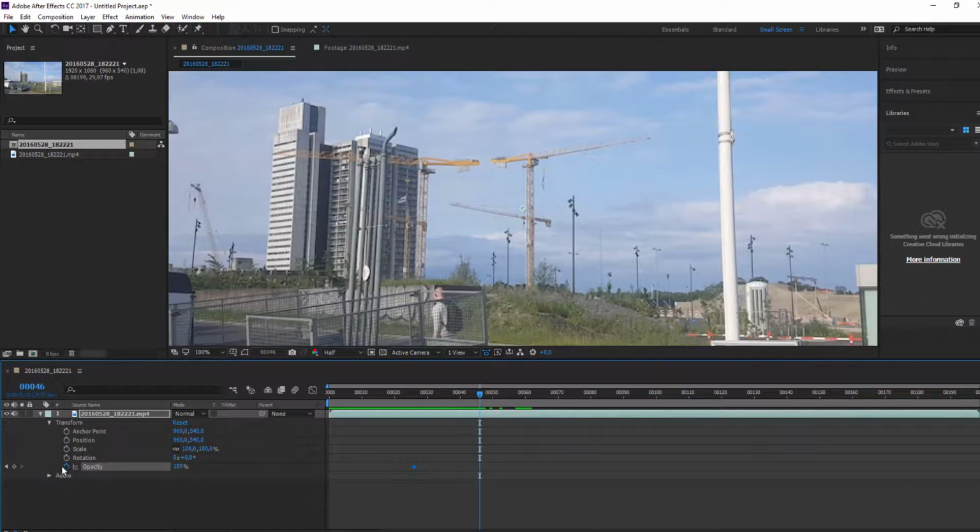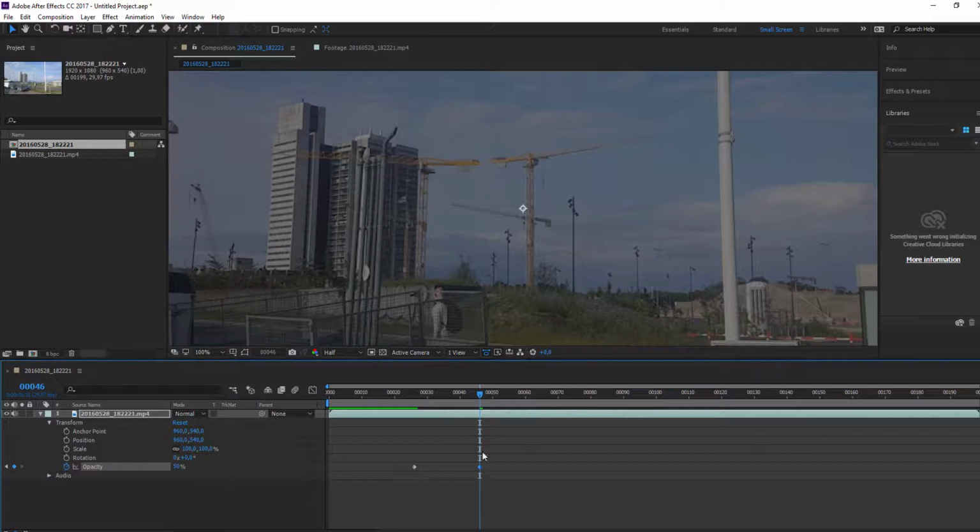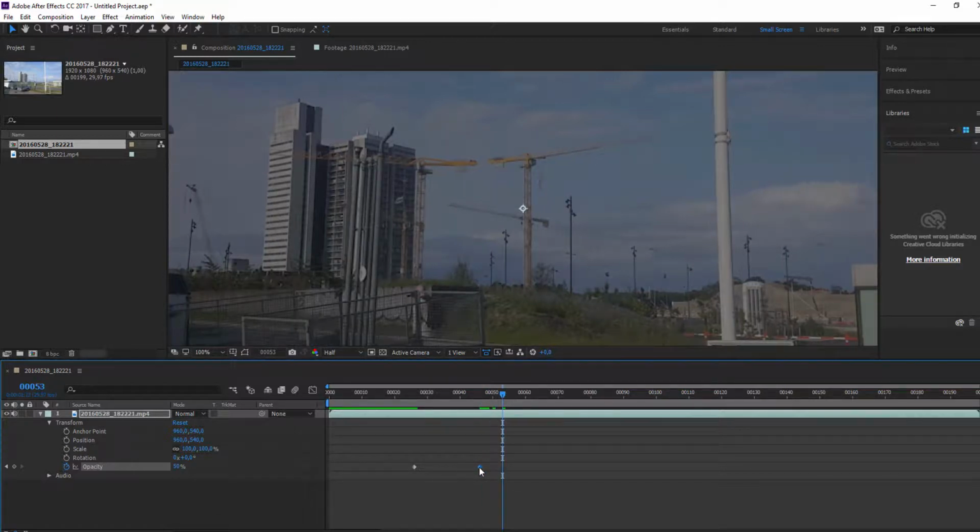Now, because the stopwatch is enabled, you can see that by its blue. This means whatever value you change here will automatically add another keyframe. So let's say from here I want to have it at 50%. Now another keyframe has been created.